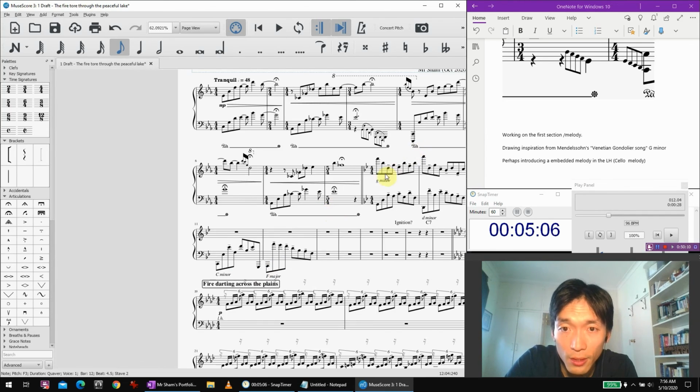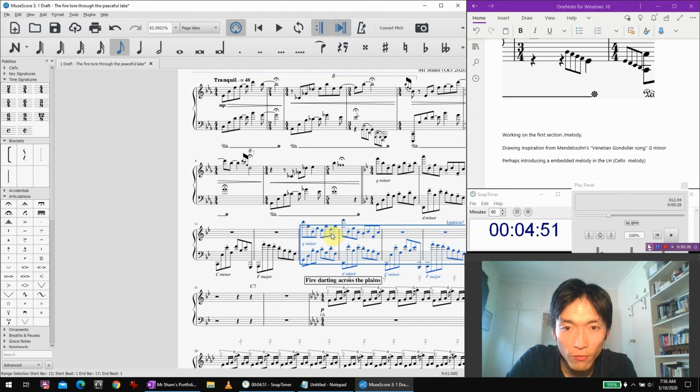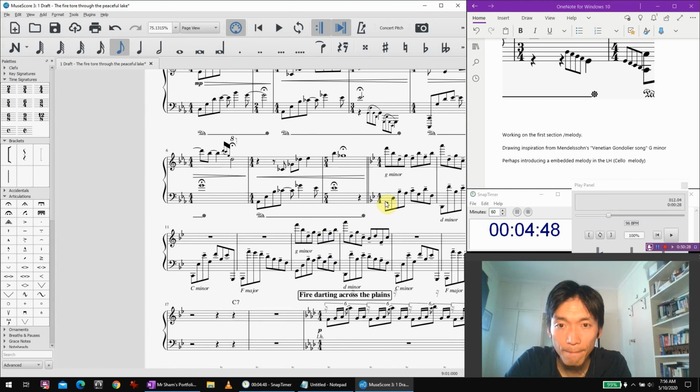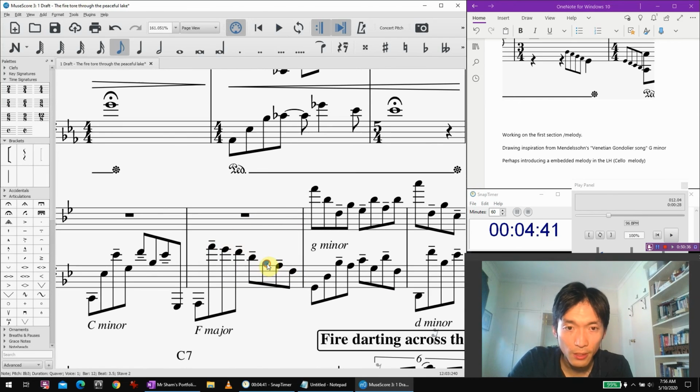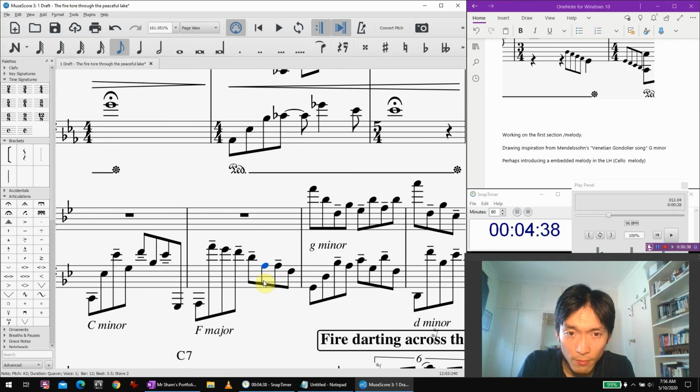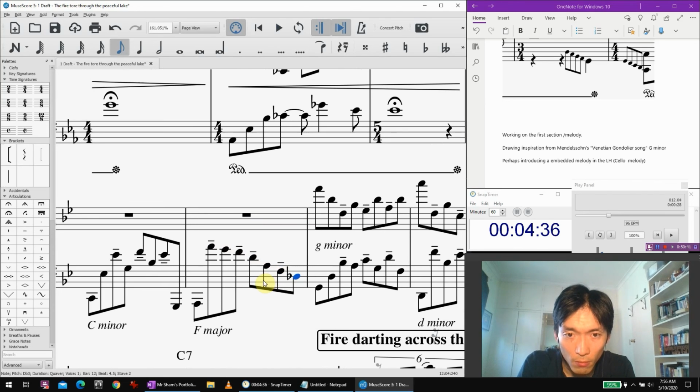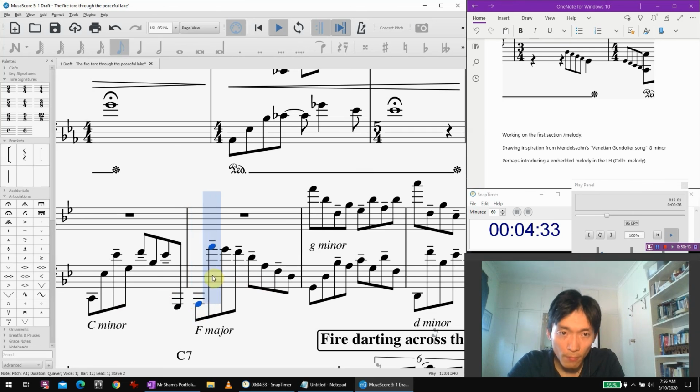And then I think I want to loop this general idea again, at least the progression. So we'll copy that and that. Do 4 more bars of that. Okay. I needed to send quicker. F. Let's try that.